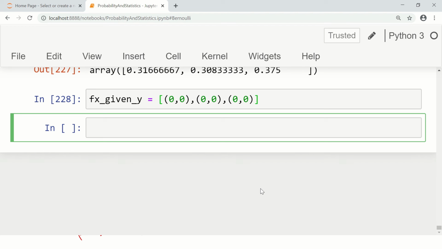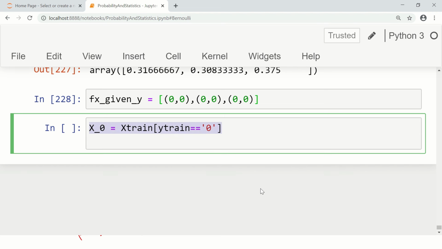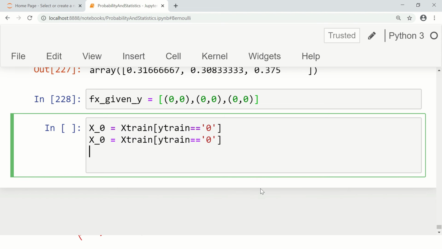So first of all, let's find out the data. Let's find out the samples. So x zero is basically all the samples where y equals zero. So basically, I need to compute x train from x train where y train is zero. So that's all the data that belongs to class zero. Similarly, we should compute all the data that belongs to class one and class two as well. So here we have one, here we have two. So the data is available.